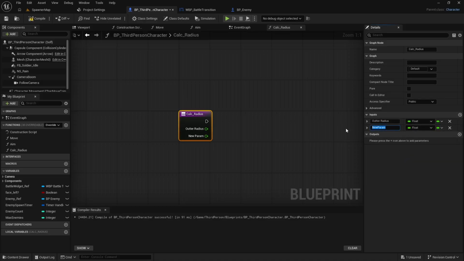And then you probably guess the second one is going to be our inner radius. We also need one output. The output is going to be our final calculated radius. So we'll just call this our final radius. And that's our first function.